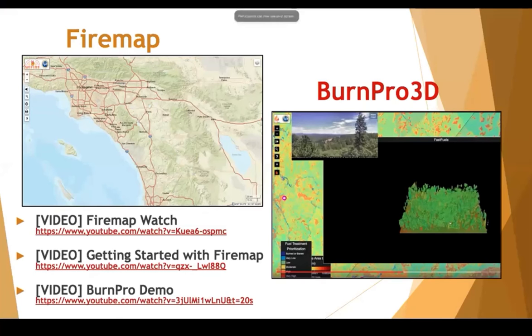Great, thank you. Okay, I think you should see what Elena just talked about. Those are two different tools. Just to clarify, the fire map is where you can see the current fire activity, and as Elena said, there are live cameras. There are two great videos, very short, a couple of minutes each, about the fire map watch and getting started with the fire map. Burn Pro 3D is still in development, and there's a little demo here. Eventually, that will be available for you and your students' use.